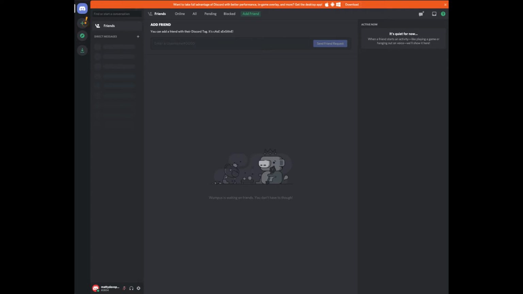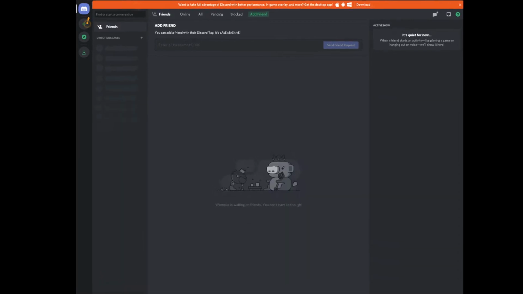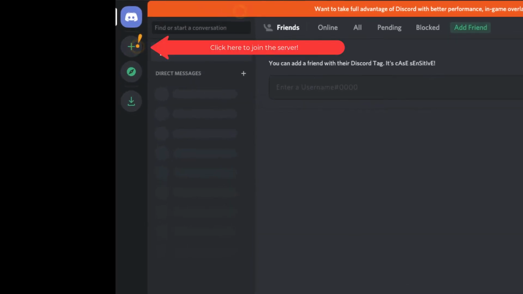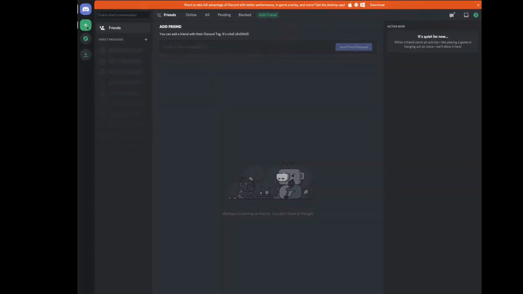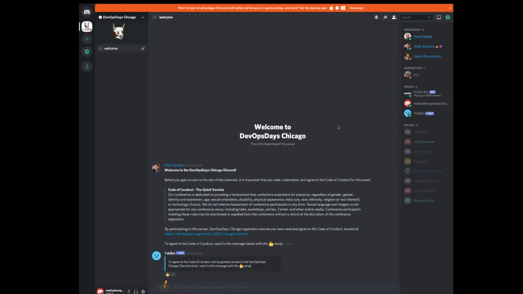The actual invite code that you're going to need, you will have received in your email, or if you log into Eventbrite and check out the online event details, you'll find it there. The code that you're going to see me using here is not our real code. You need to register in order to get the code. That's cool. And we're going to say we want to join a server. Put in our invite code, and it brings us in.